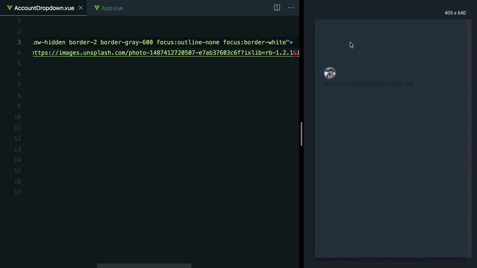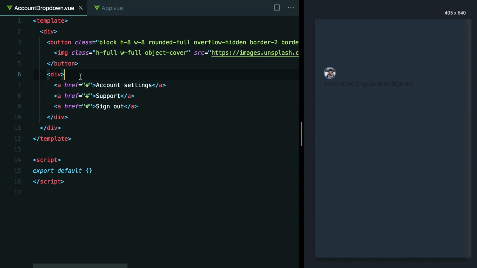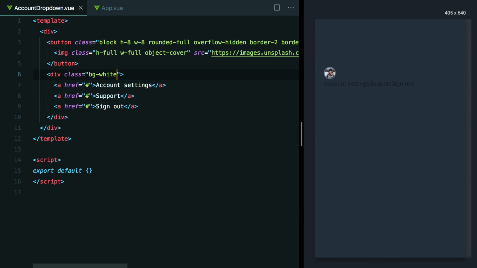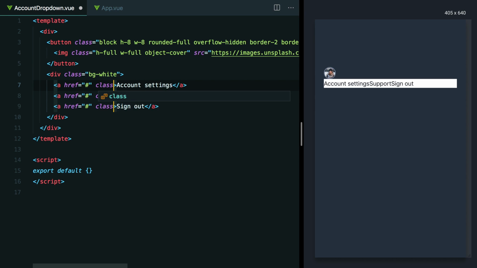Okay, so now that we've got the button and avatar styled, let's focus on the actual content. This obviously is no good. So let's head over to this div. We'll add a class attribute. I think, most commonly drop-downs are white. So why don't we give this a white background? And we probably don't want all of these links to be left to right. Normally in a drop-down, they're stacked. So why don't we accomplish that by just adding a class here and setting all of these to block.